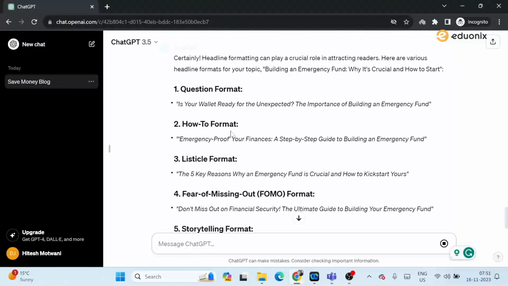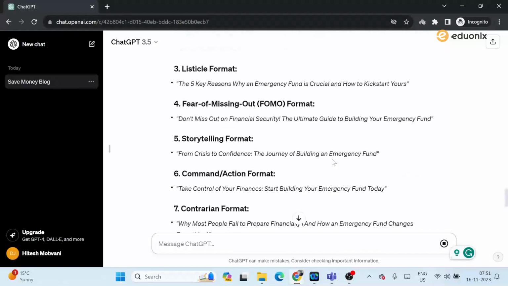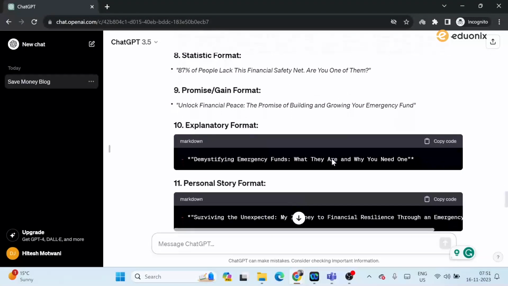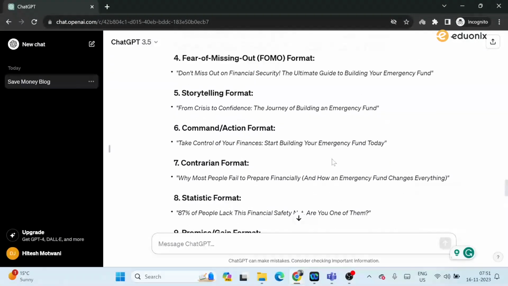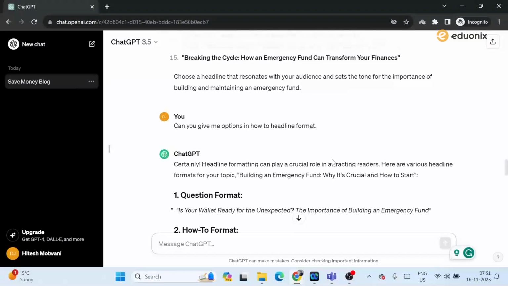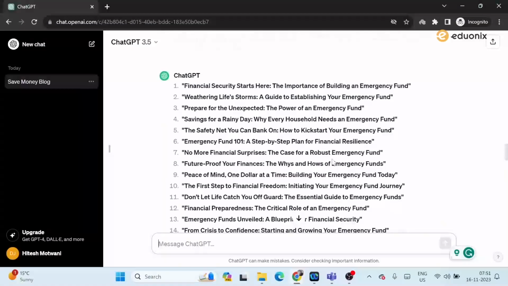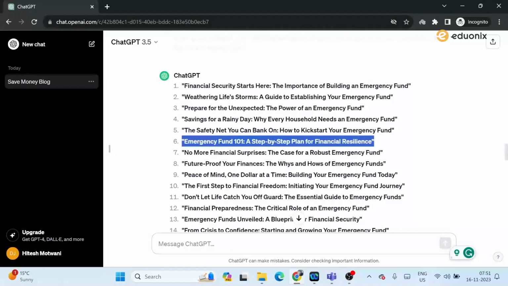See, emergency proof your finances, step by step guide of building an emergency fund. Right? Actually, it understood the different types of headlines. It's now giving me all the headlines in different formats as well. But you see, not bad, correct? So I can actually generate anything with AI, and we can kind of brainstorm on it. But let's take this one: Emergency Fund 101, a step-by-step plan for financial resilience. And now, keeping this headline in mind, I am going to craft the first paragraph of my blog.